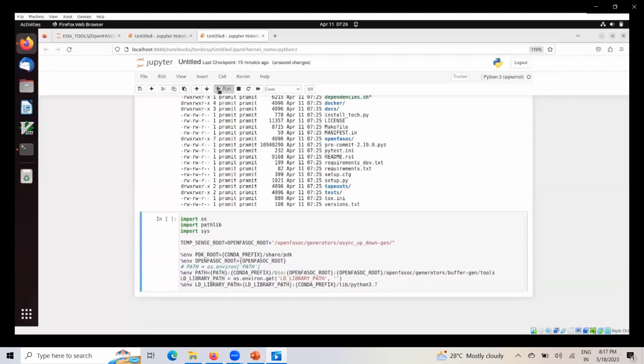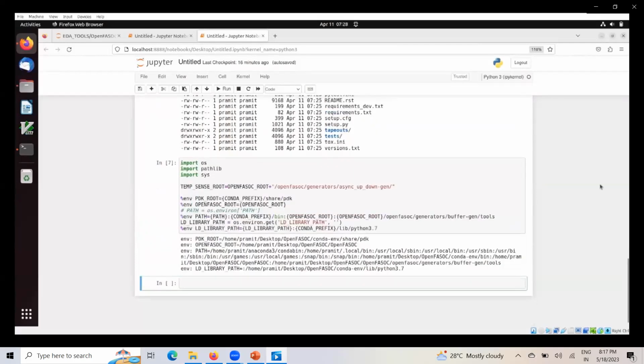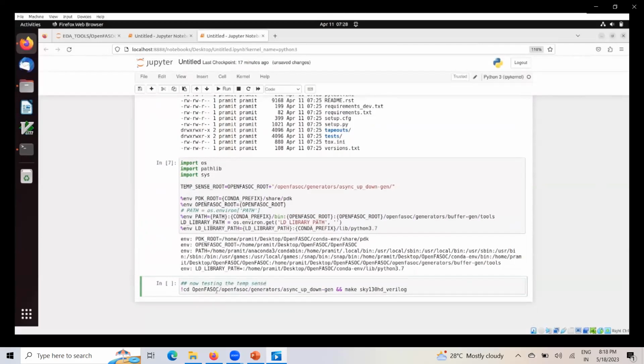Next, we need to ensure that all the declarations and the environment variables are correctly declared. It just consists of some library paths and the OpenFASoC root, and also the Sky130 PDK root, which happens to be in the share/pdk directory after this installation. We will now test the installation by running the sample TempSenseGen example. We just need to know what commands are present in the makefile.